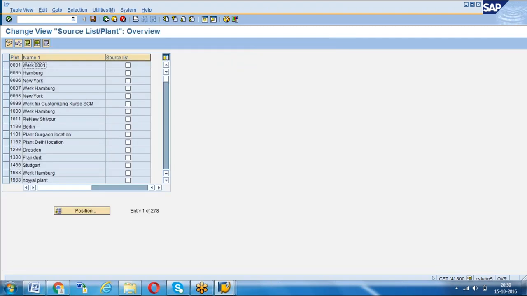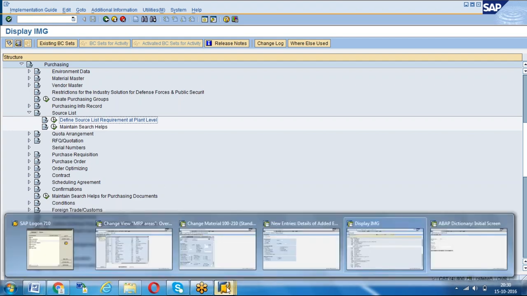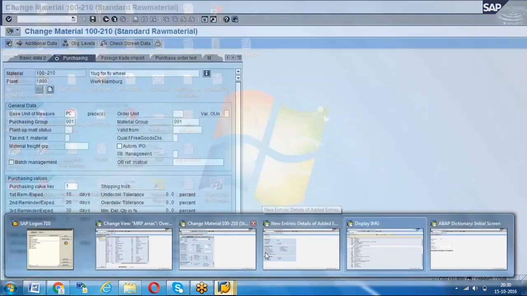Generally it won't be done, because if you keep it at plant level it will be activated for all the materials you create for the plant. By activating the source list, you should maintain the source determination, maybe a source list, maybe a quota arrangement. These things should be maintained in the master data. Otherwise, when you create a PR you will get an error. Let me show you that error message.